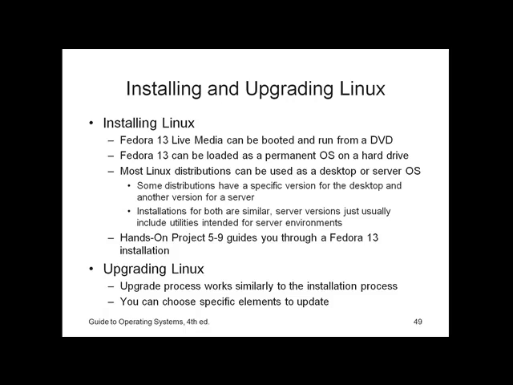Fedora 13 live media, of course, can be booted and run from a DVD. And it can also be loaded as a permanent operating system on a hard drive. Most Linux distributions can be used as a desktop or a server operating system. Some distributions, of course, have a specific version for the desktop and another for the server. SUSE being an example of a Linux distribution that does that.